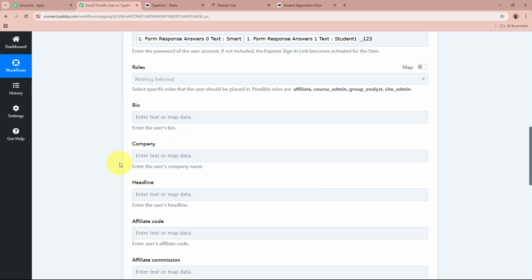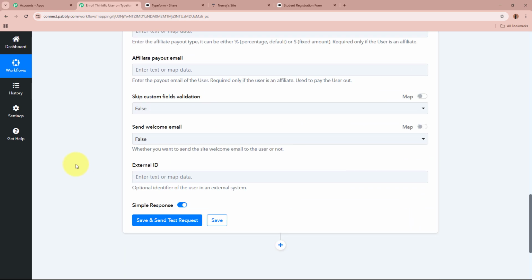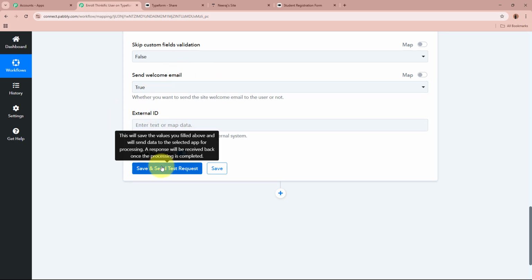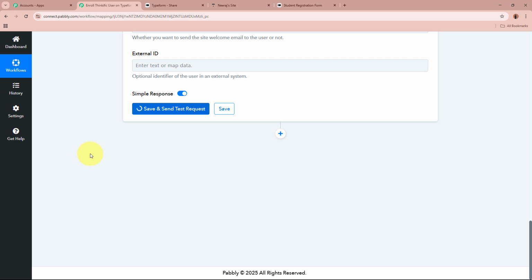After that, it is asking for all these details, which I do not have. So I'm going to skip that part. And for the send welcome email, I'm going to select it as true right over here. Okay. After that, I'm going to click on this save and send test request button right here.